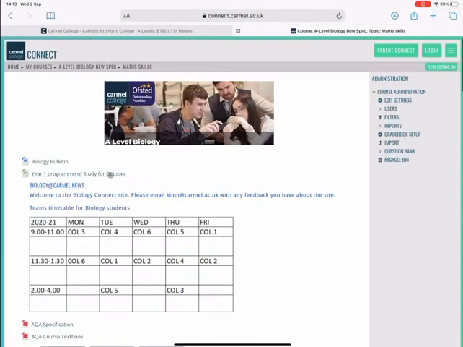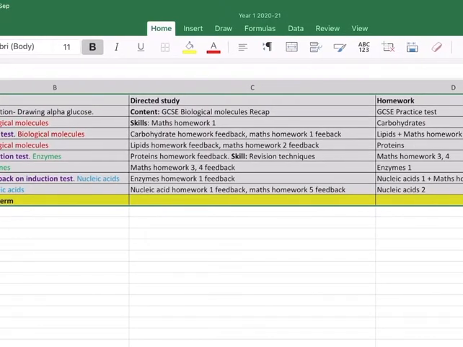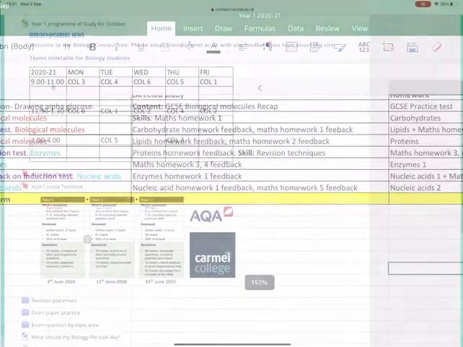Head back to the main page and select Year 1 Programme of Study for October. This will show you a timetable overview for this half term. It shows you the topics that you'll be studying each week in biology, any tests that you'll be carrying out, and it also shows you the work we'll be expecting you to complete as part of your directed study programme outside of the classroom. It also lists each of the homeworks that will be set on a weekly basis.